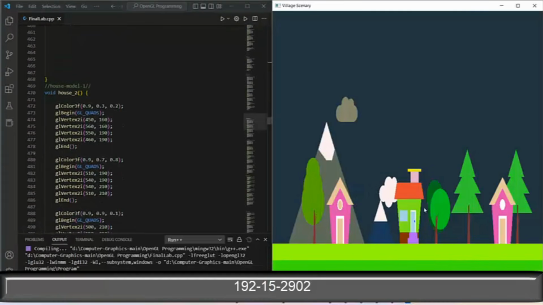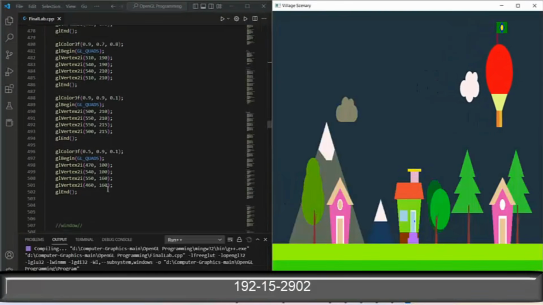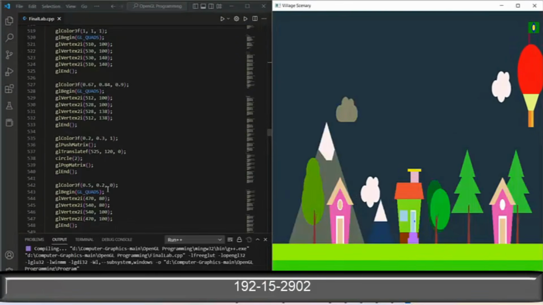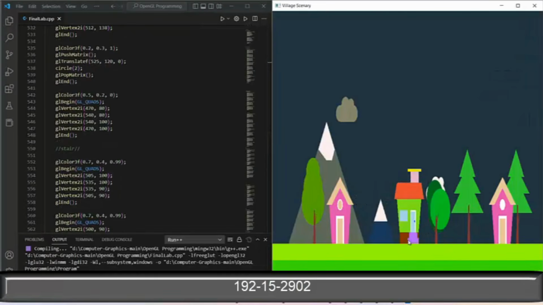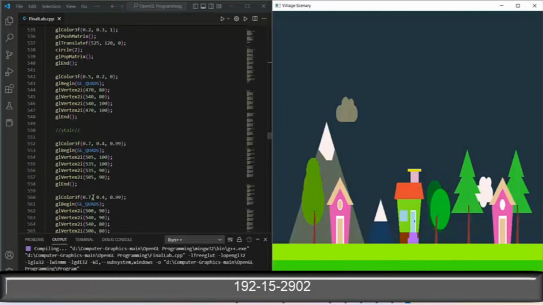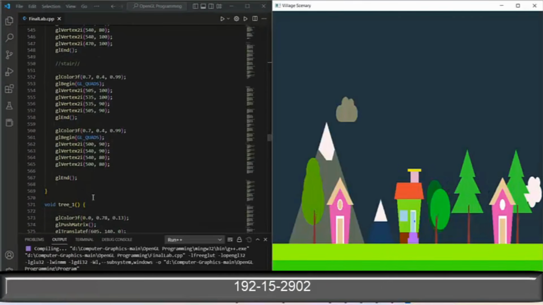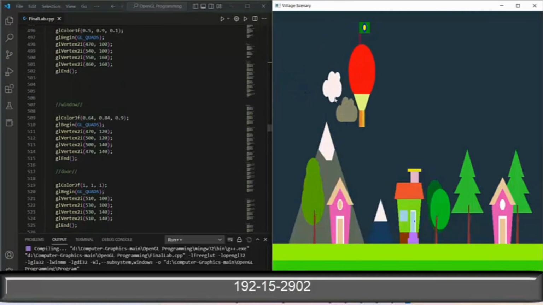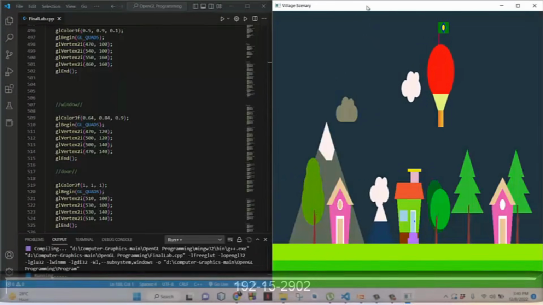For house model 2, we used a quadrilateral for the rooftop, and for the house we used quadrilateral again. For doors and windows we used quadrilateral, and for the chimney we used 2 quadrilaterals, quartz functions. We also gave stairs on the house, so here we also used 2 quartz shapes. So that's my part. Next, my teammate Sajia Afrin will talk about different shapes of clouds and how they are moving on the screen. Thank you.